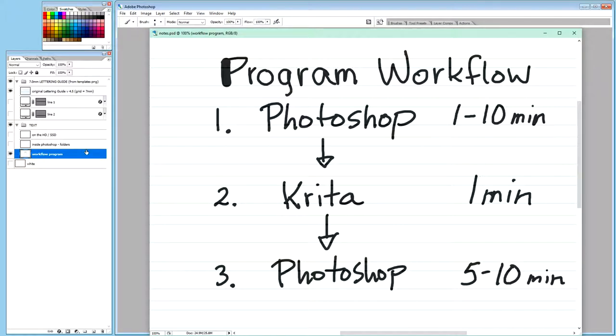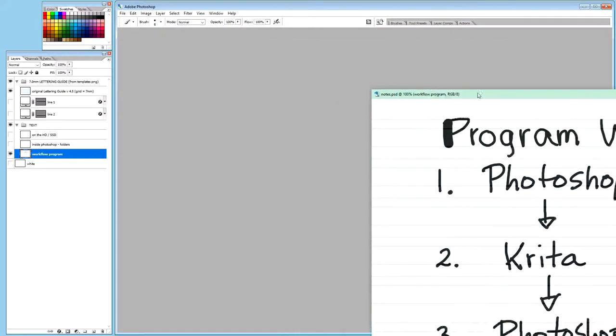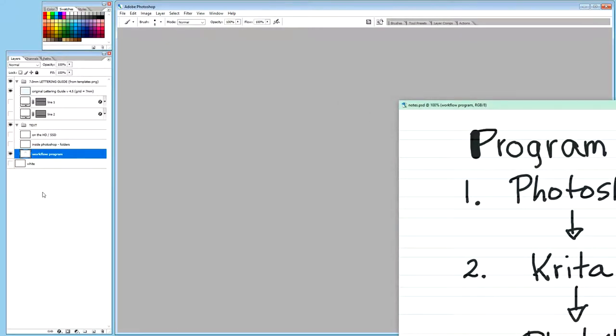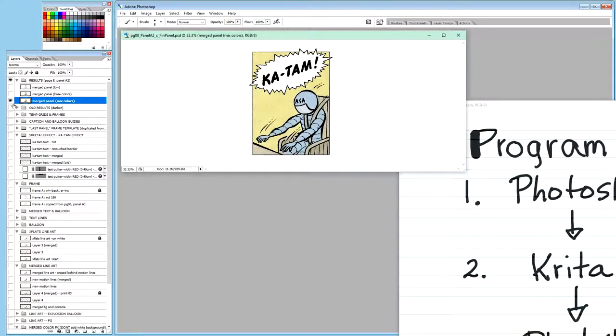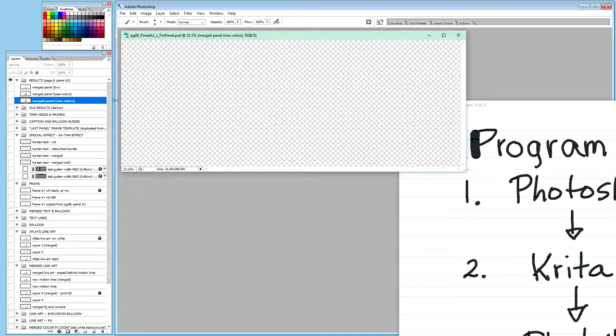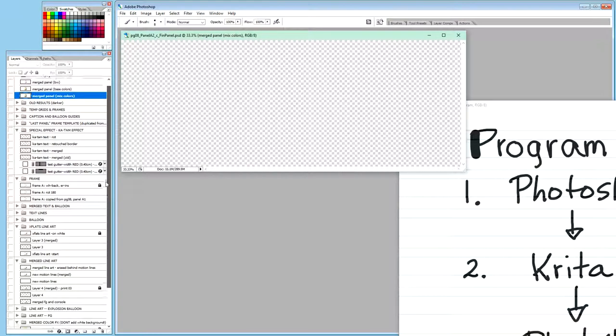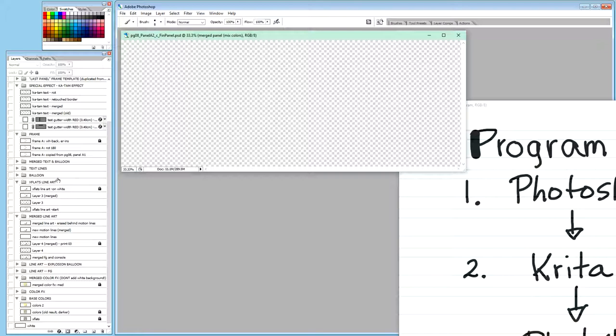Right, so we have looked at the hard disk folders, and now let's go into Photoshop itself, into the document itself, I should say, into the finished panel document. And this is the result I did some months ago, but we will not look at that. What we will look at is, let's now actually do this process.